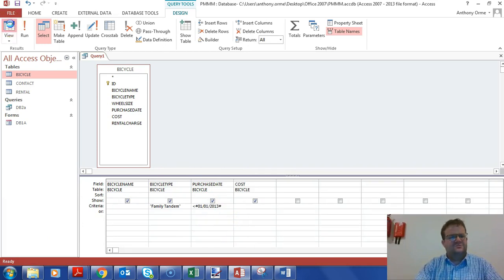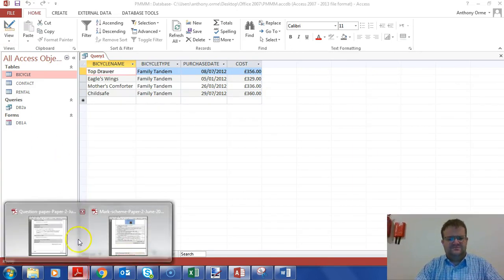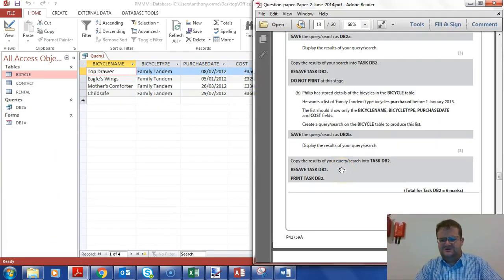Click off, go back to view, and I'll see all the data. Go back to the PDF document. Do I need to sort it? No. Display the results, copy the results into task DB2, resave it and print.